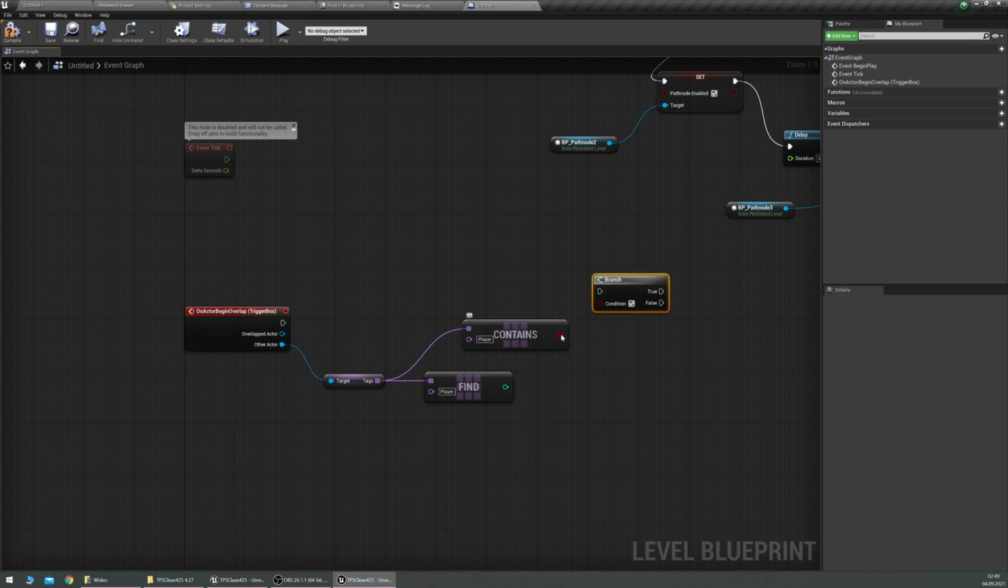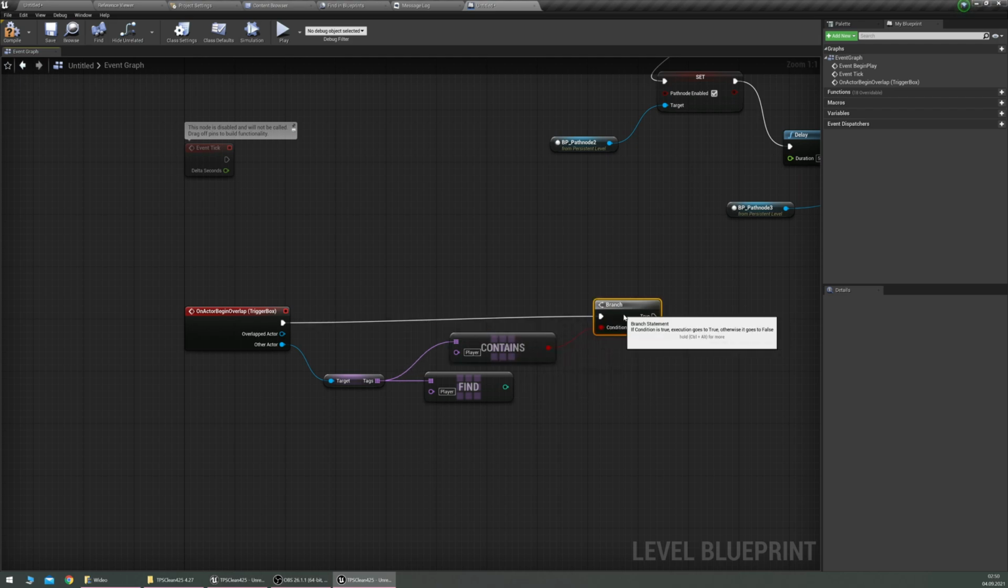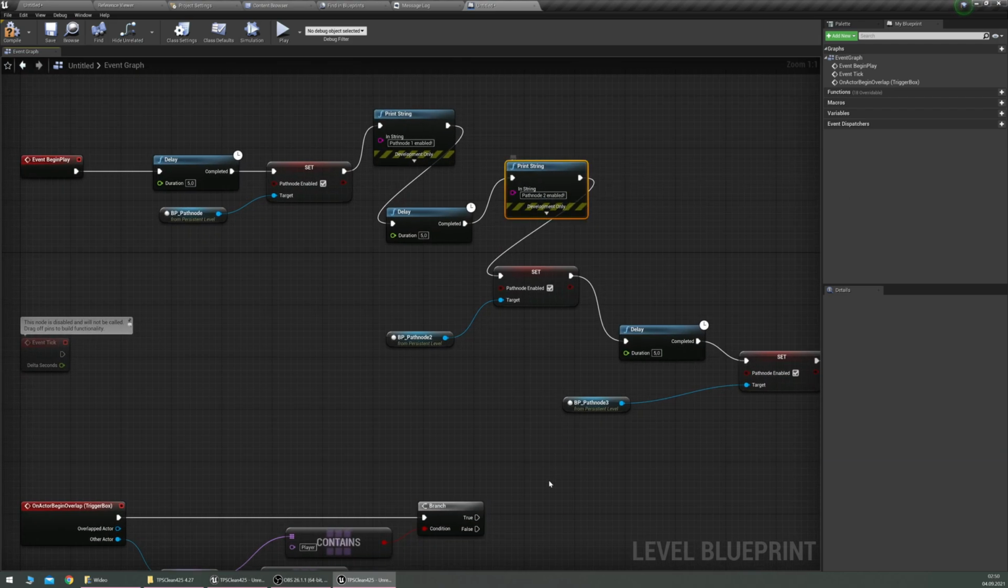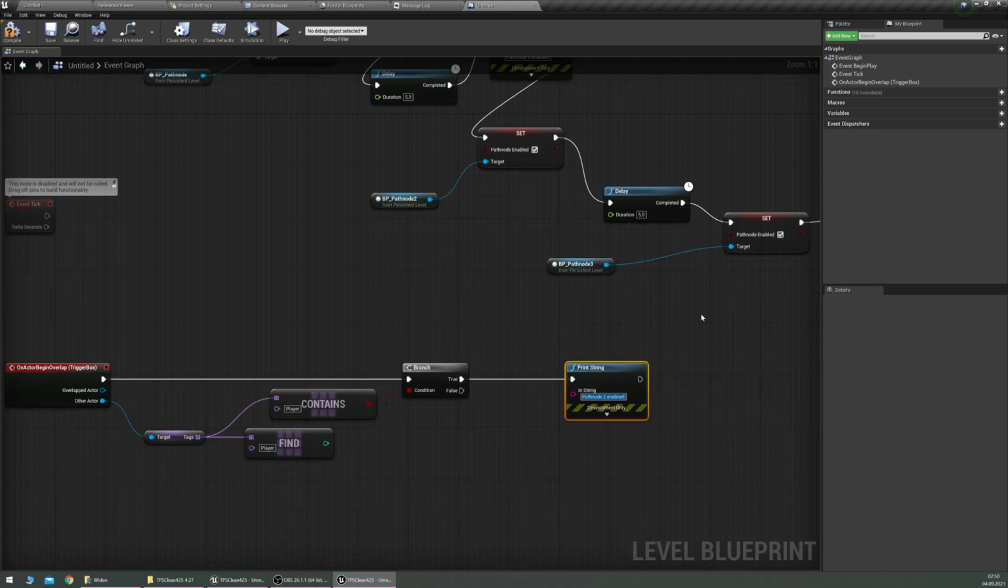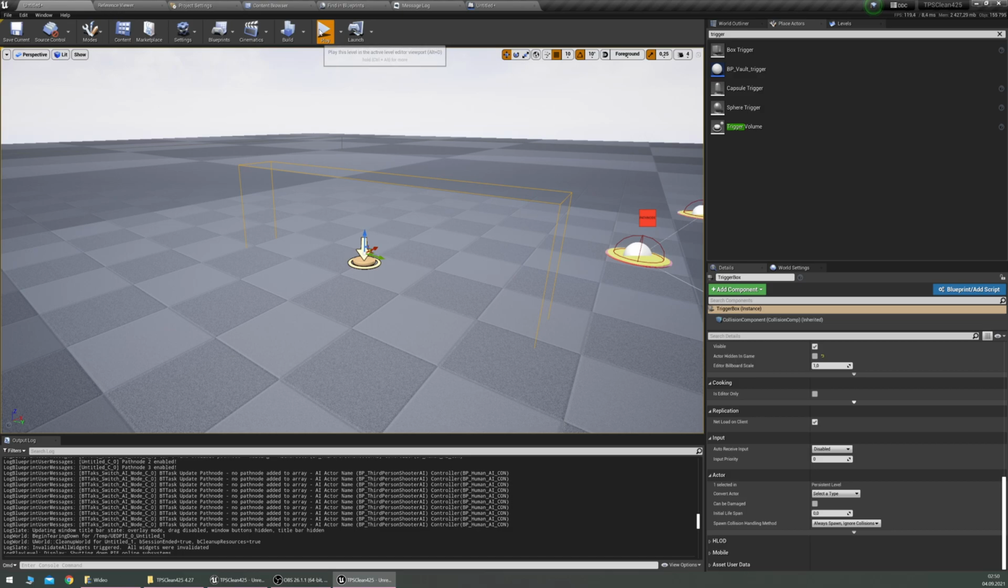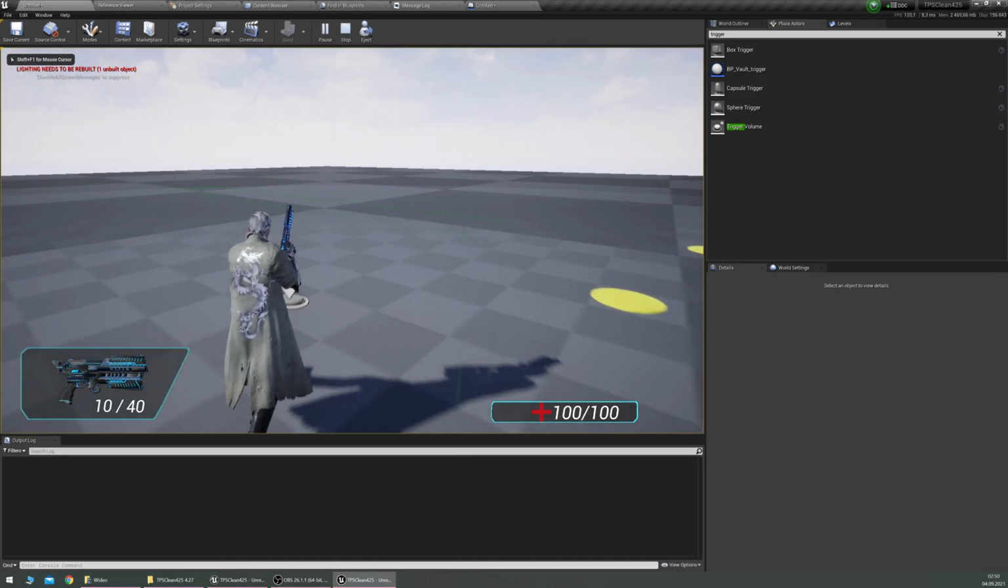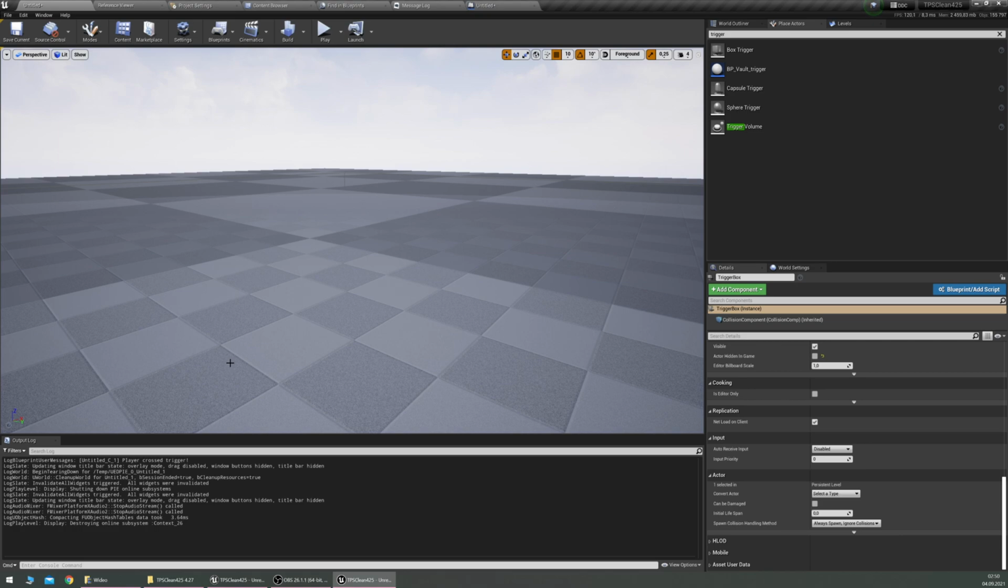So it means the player went through this. We'll do something. Okay, let's add print string first. That's a good practice to see if this actually works. Because I don't know, hopefully. And player crossed trigger. There we go. Let's run that. Let's see if this actually works. Yeah, there we go. We have this logged here.